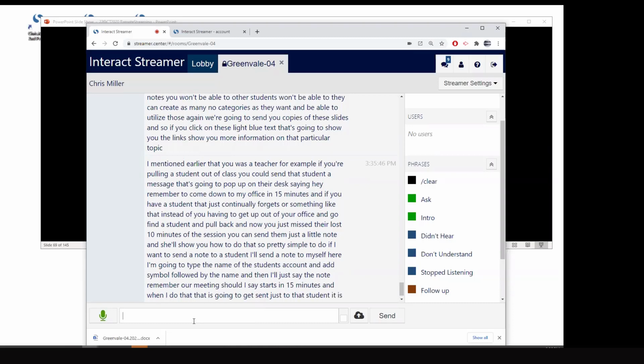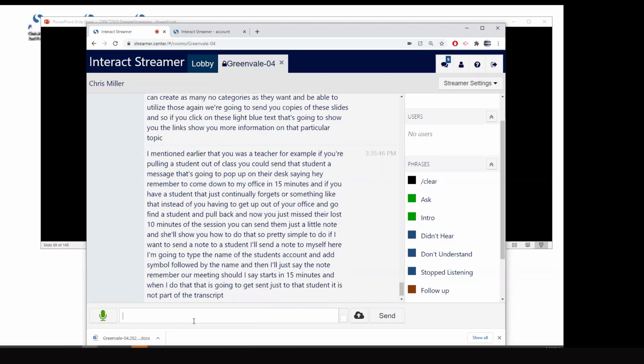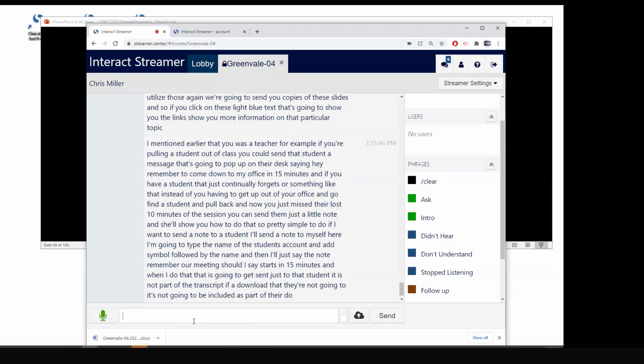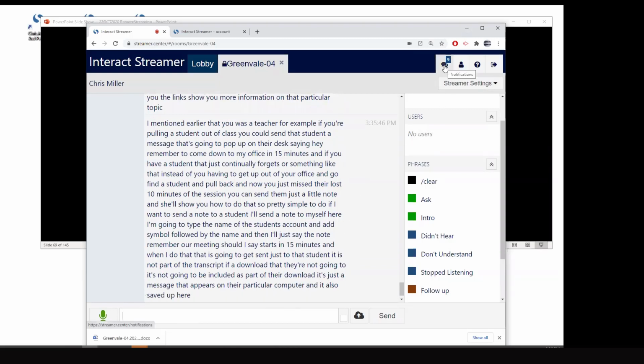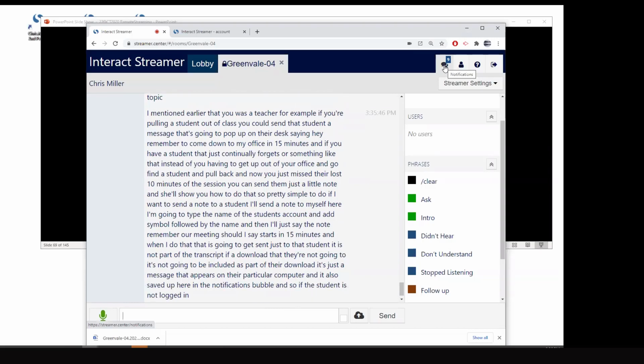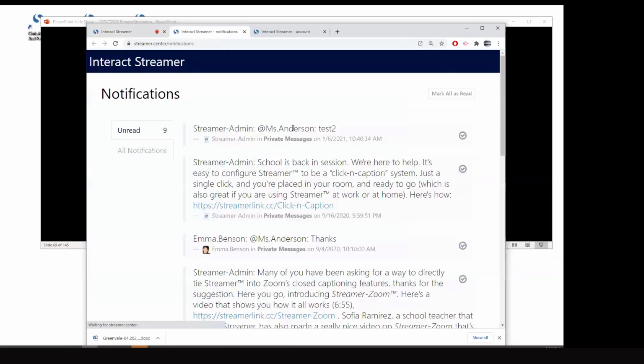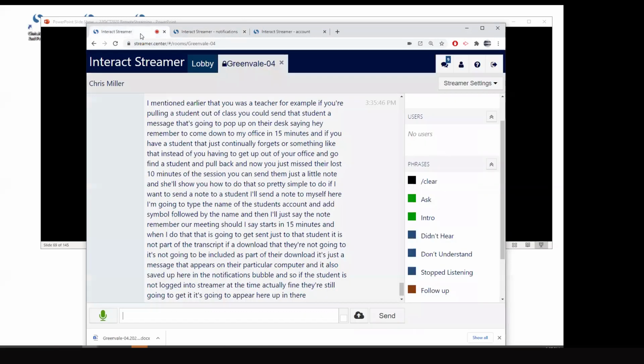It is not part of the transcript. If they download that, it's not going to be included as part of their download. It's just a message that appears on their particular computer. And it's also saved up here in the notifications bubble. And so if the student is not logged into Streamer at the time, it's absolutely fine. They're still going to get it. It's going to appear here up in their notifications page.